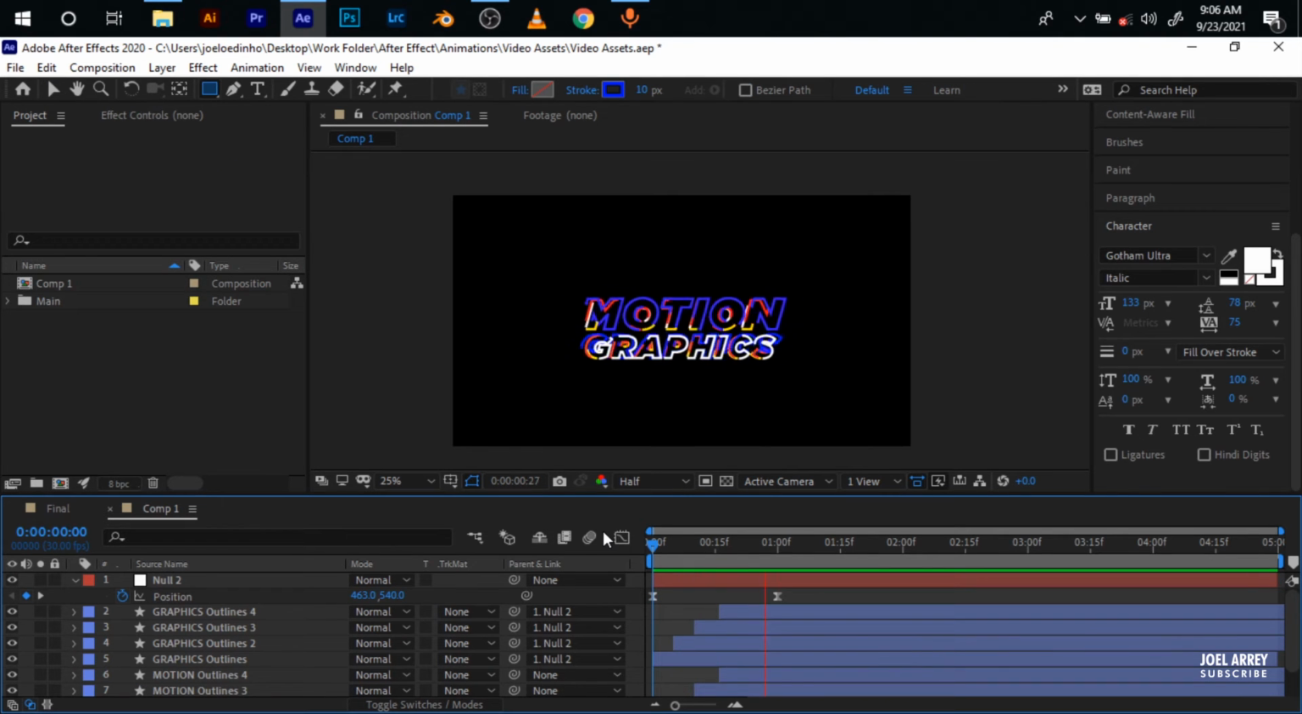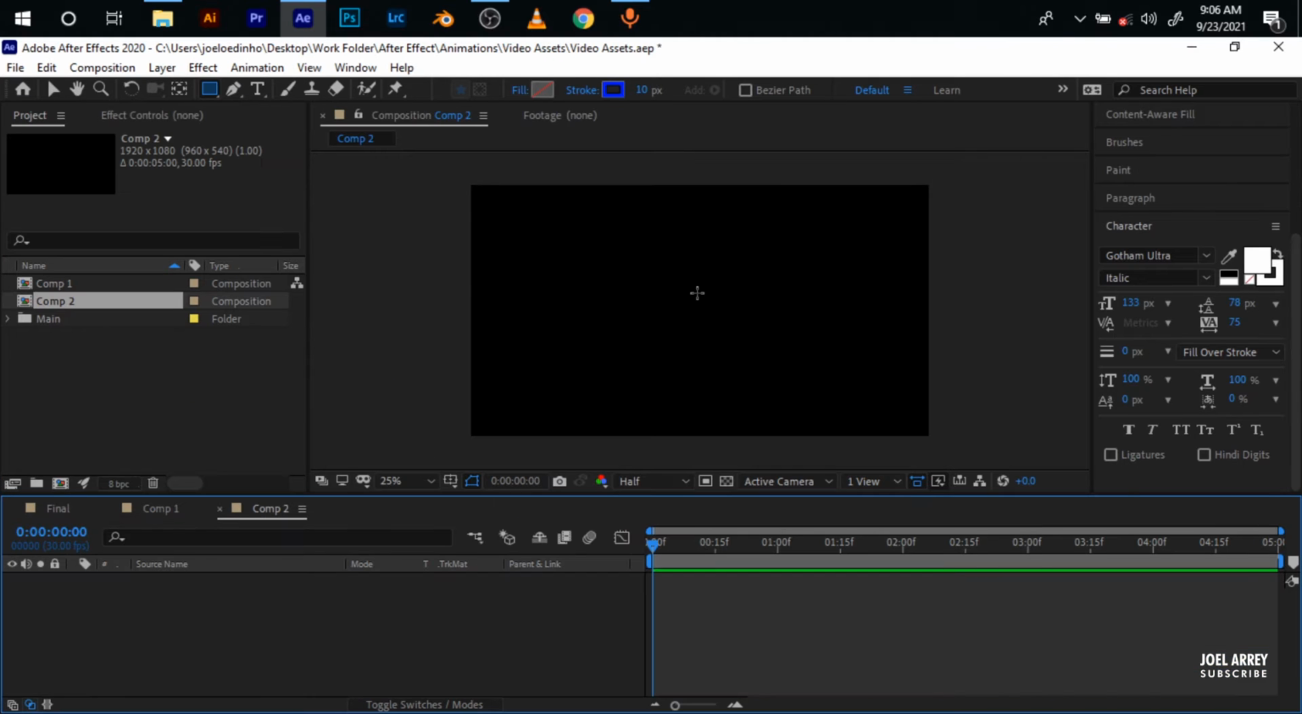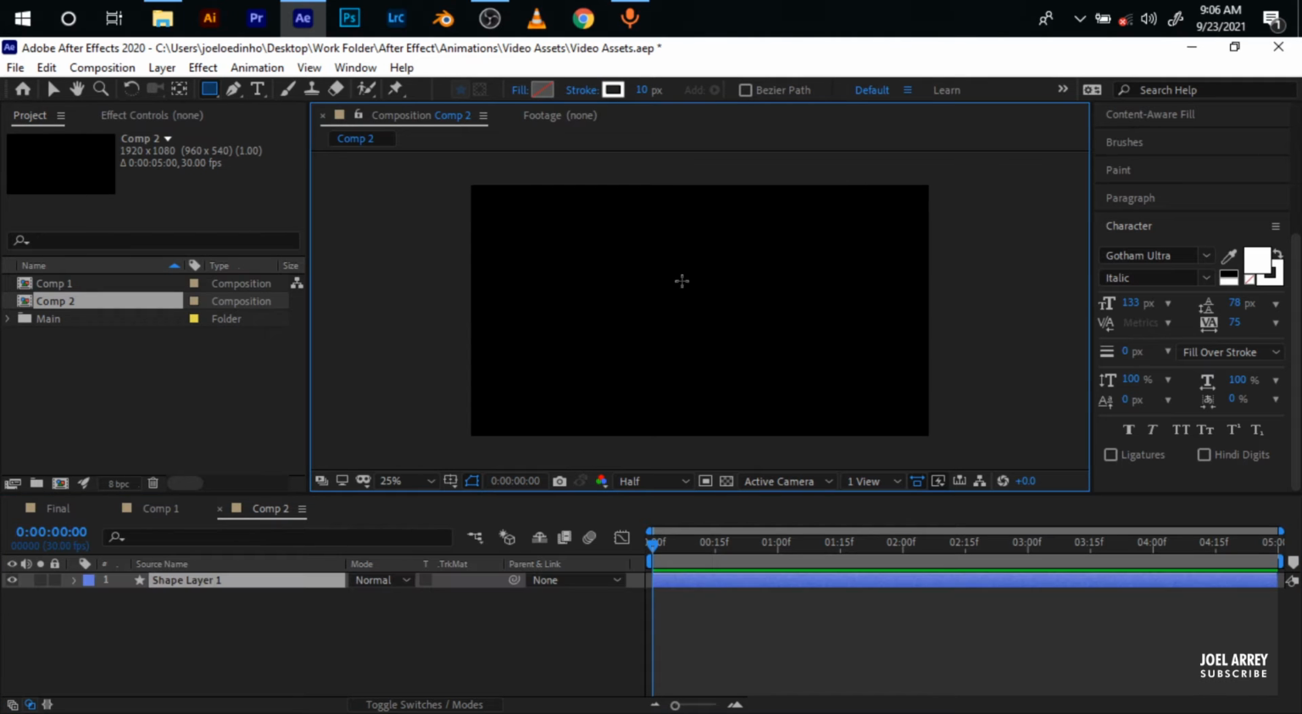So the next title animation, or the title transition I'm going to animate, is the one with the box. To do that, I'll create a new composition again. I'll be using the square, and I'll be animating the path of the square. To draw the box, I'll hold right click, and while drawing the box, I'll hold Shift and Control to have a perfect shape.